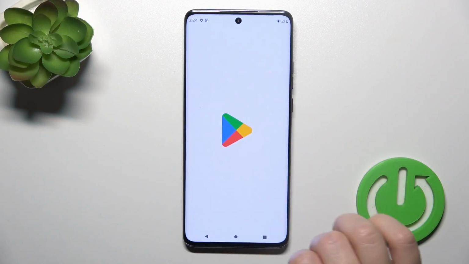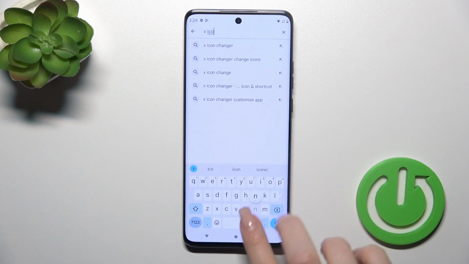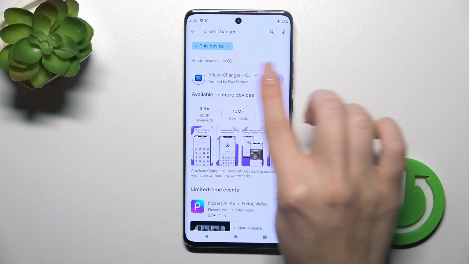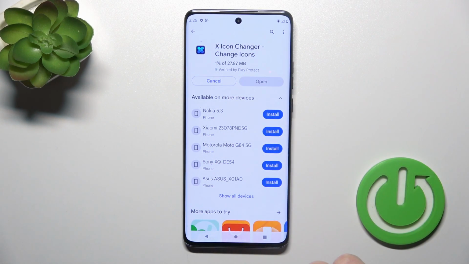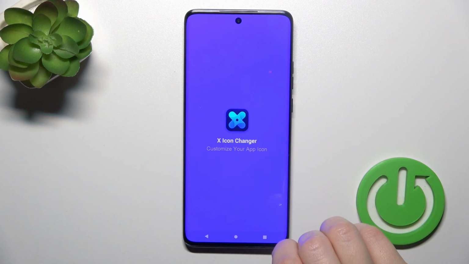So first we should get the X-Icon Changer app from the Play Store. That's why in the search we'll enter X-Icon Changer. And now we should get this application, so tap the install button and wait a couple of seconds. After that, tap to open the app.